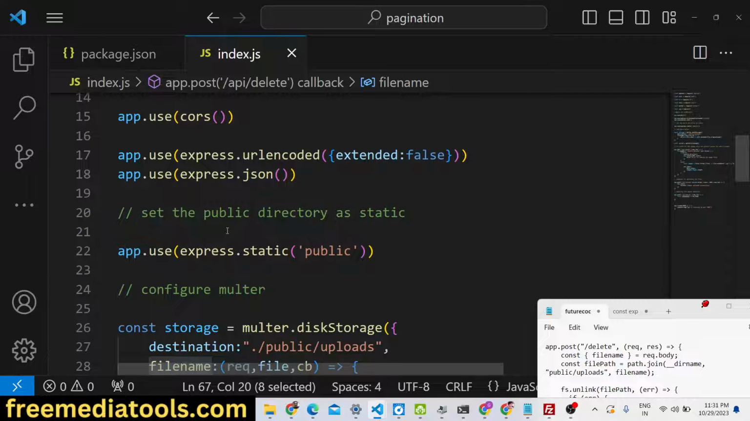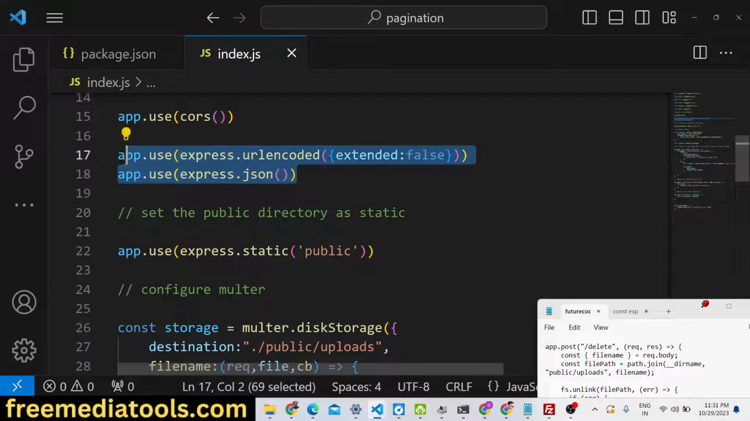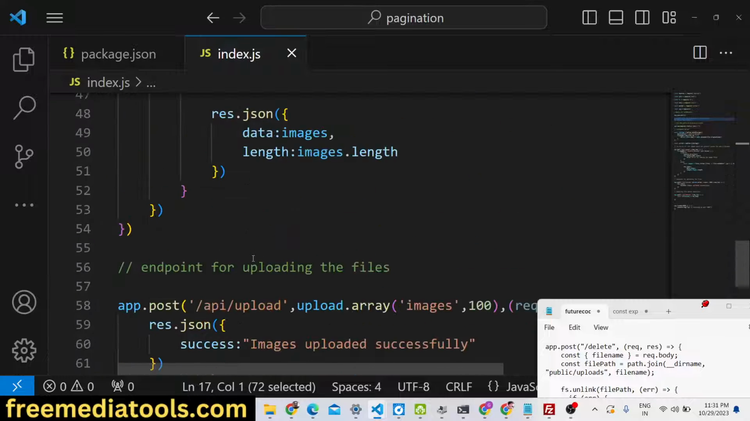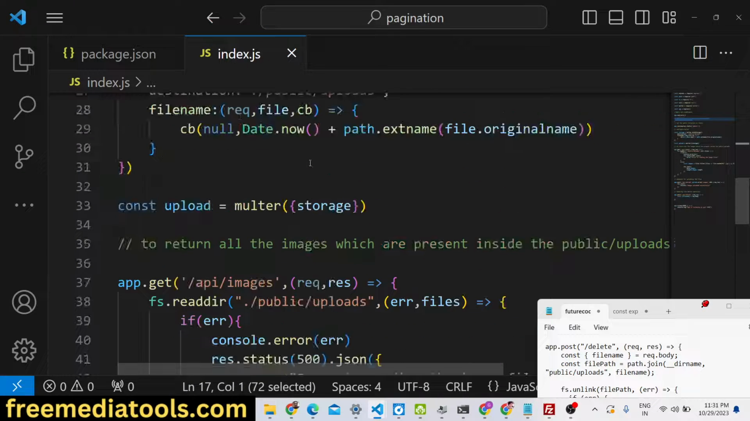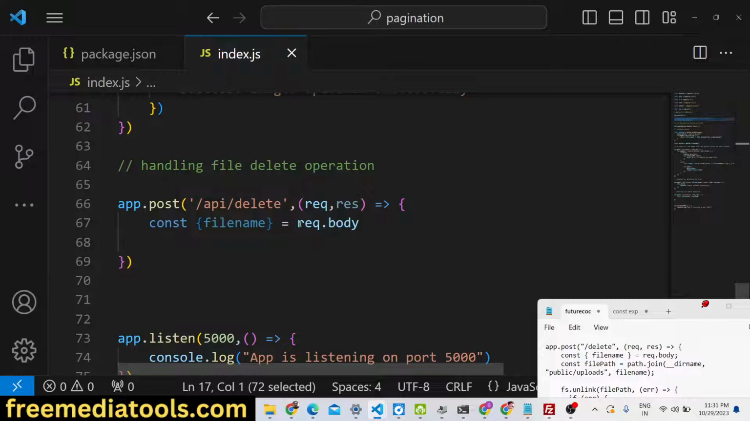That's why we use these two middlewares, guys, app.use express.urlencoded and express.json. These two lines are required for this. If you don't write those two lines, we can't use request.body.